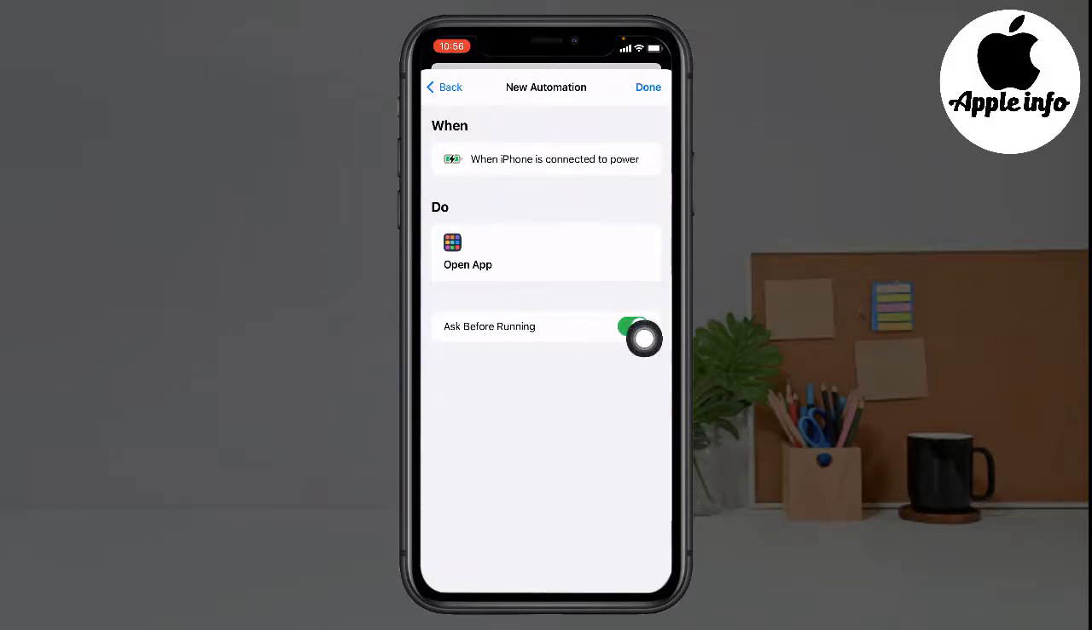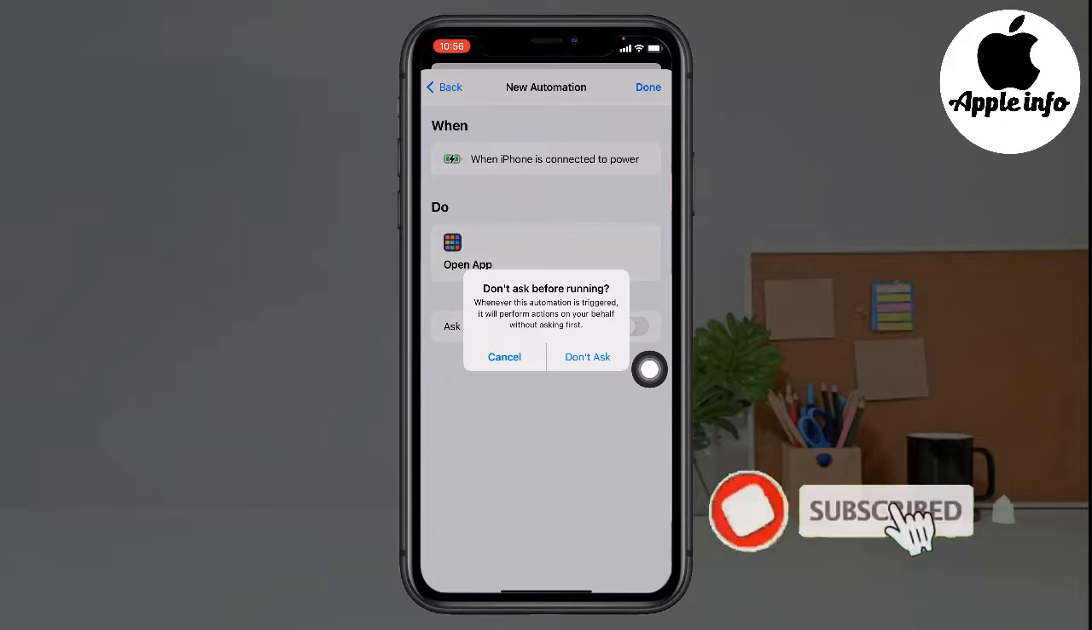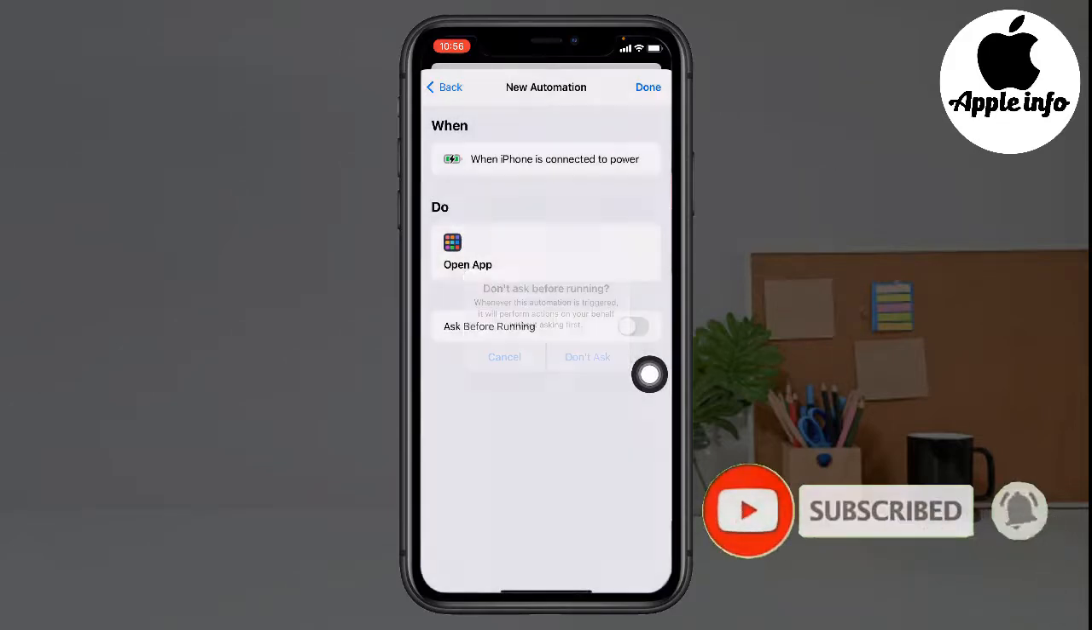Then click on Next. Click on Ask Before Running. Click on Don't Ask. Click on Done.